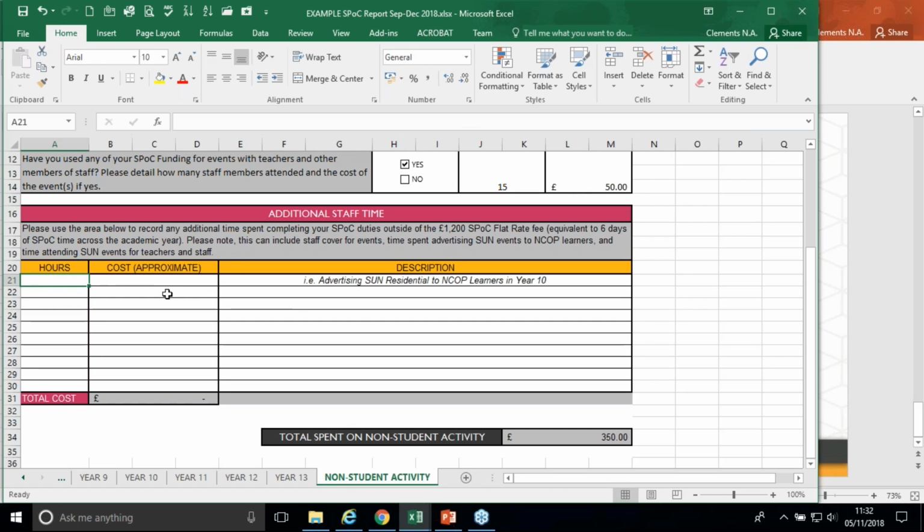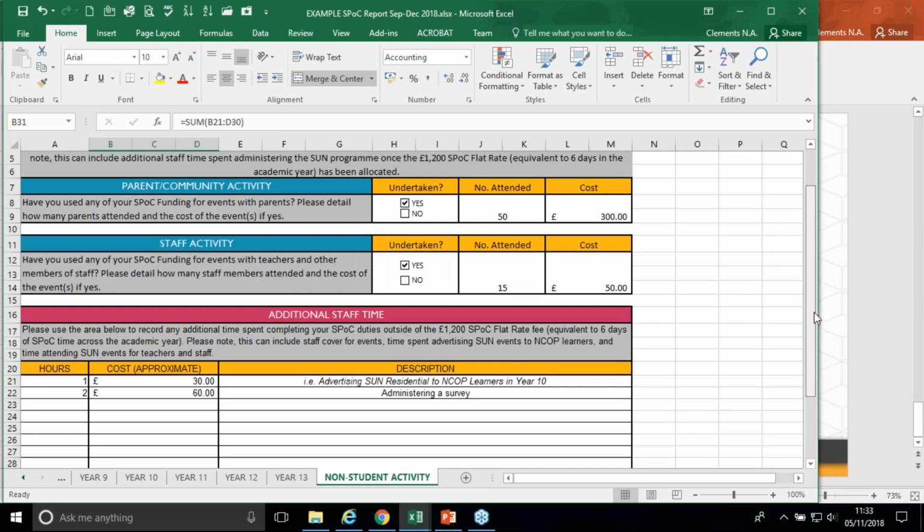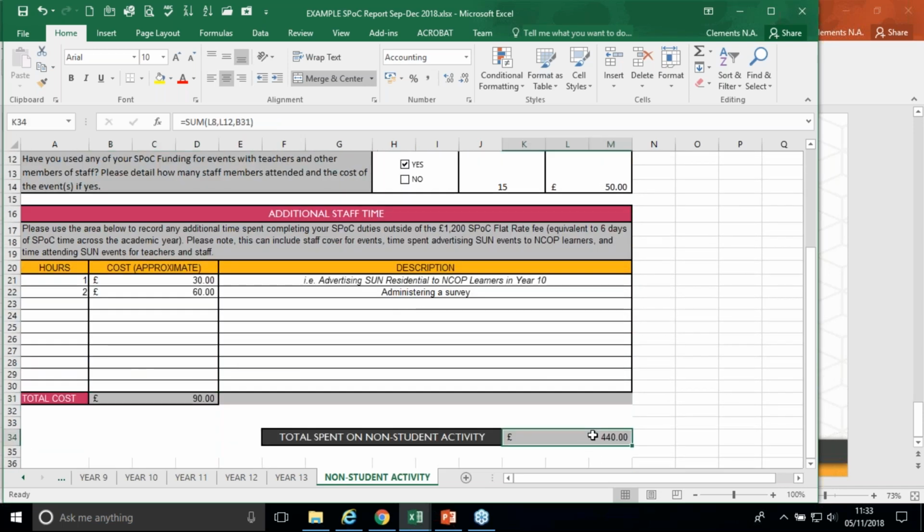So what we'll say is maybe you spent an hour, and we'll just put for now £30. That was advertising one of our residentials to all of your year 10 learners, for example. And again, we could maybe have 2 hours, we'll call that £60, and that can be basically administering a survey to either the whole school or to a year group. That will add all of those up together alongside the amount of money you've spent on your parent community activity and staff activity, and it'll give you a total amount of funding spent on non-student activity here.